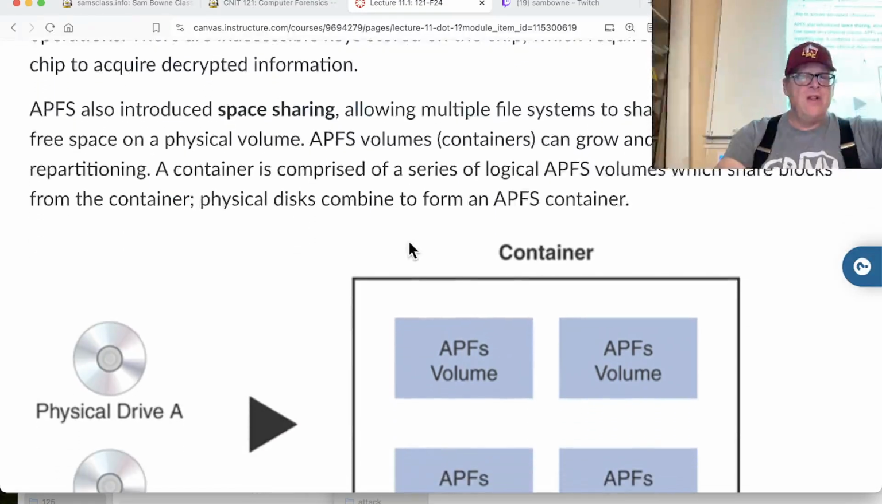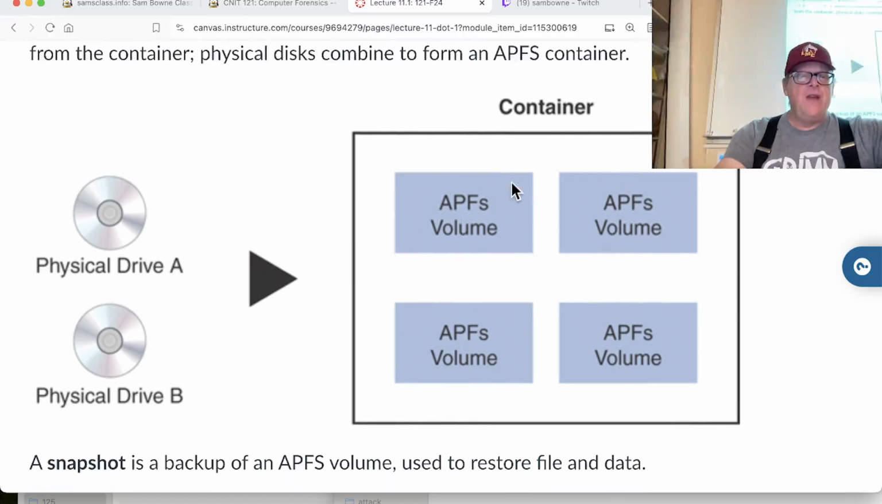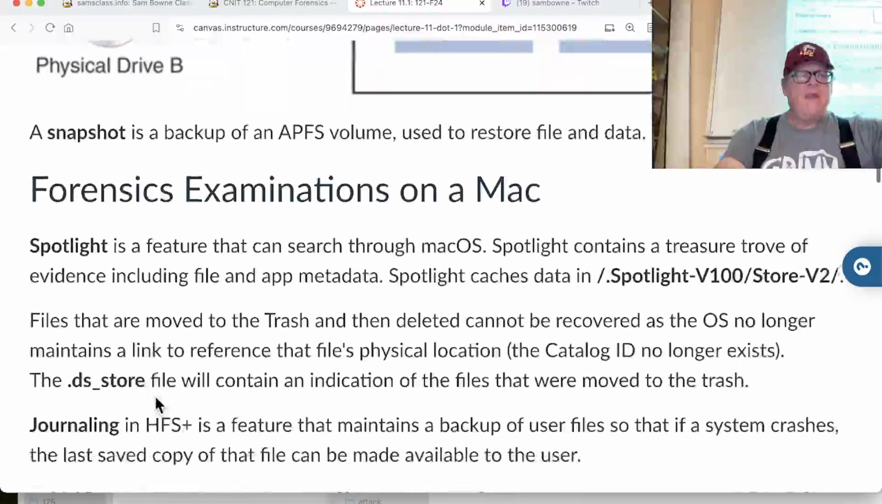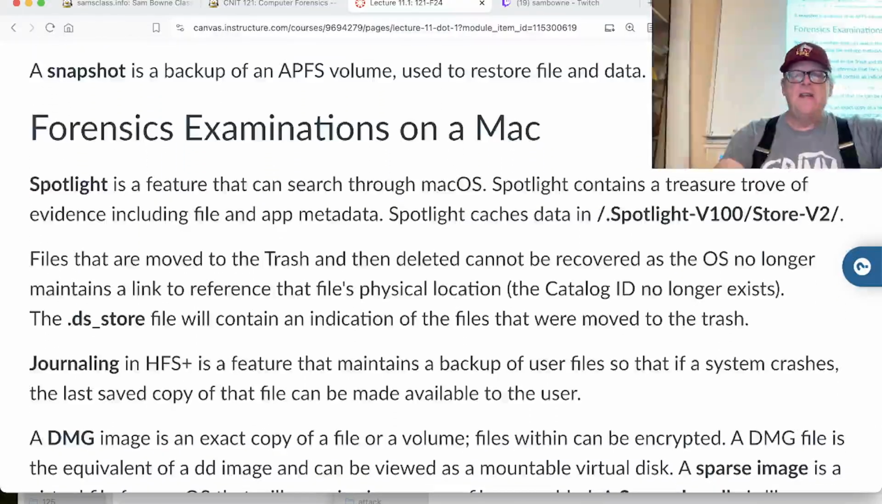You can grow and shrink volumes, and so on. So your physical drives can have virtual drives that are not connected to the physical layout. All right, so forensic examination: Spotlight is the feature you have up here.